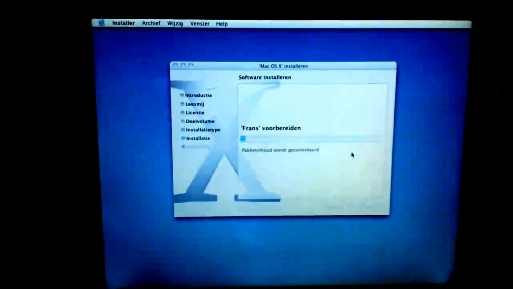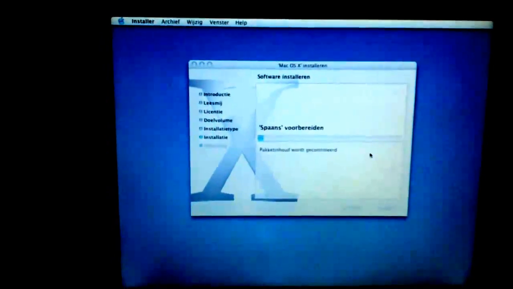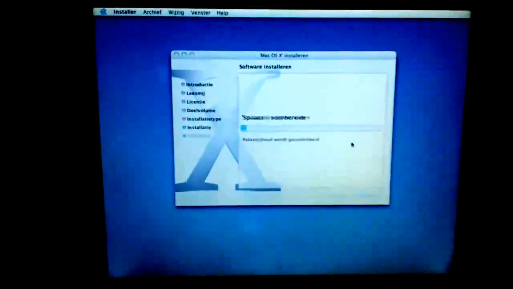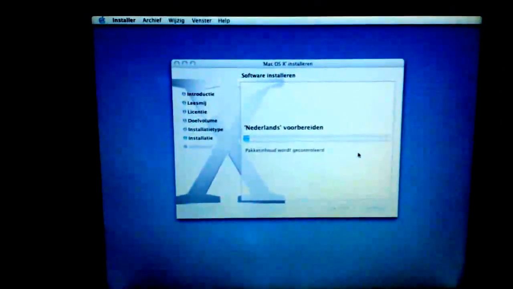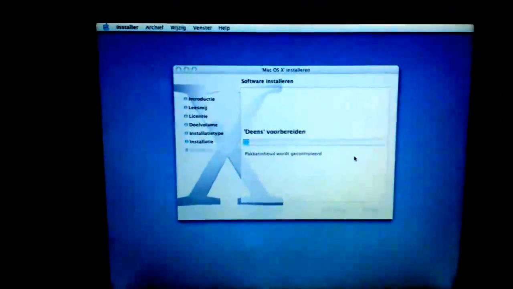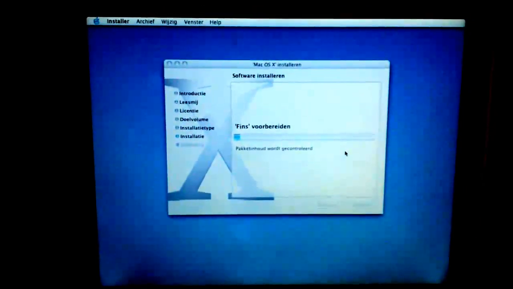OS X is usually pretty sluggish, so I need to do a lot of updating on this thing to get it to 10.3.9 so I can use it on the Wi-Fi network here, because 10.3.3 does not support WPA2. 10.3.9 does, so that's good.